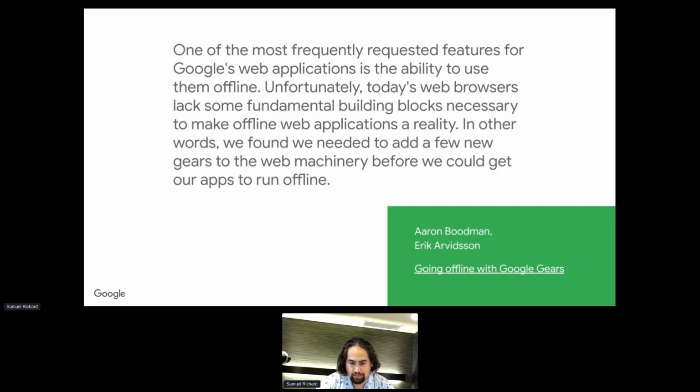One of the most frequently requested features from Google's web applications is the ability to use them offline. Unfortunately, today's web browsers lack some features, fundamental building blocks necessary to make applications work offline a reality. In other words, we found the need to add a few new gears to the web machinery before we could make our apps work offline. While not a web standard itself, it was built on top of web standards, adding, quote, just enough AJAX to make current web applications work offline, with the goal of evolving it into a set of web standards.